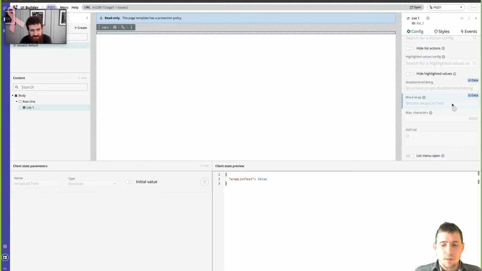So yeah, word wrap, I'm not sure what word wrap on the simple list component actually does. I'm guessing if you've got a description field, it wraps it rather than using an ellipsis and truncating. But let me just play that back. The client state parameters. Oh, it is a Boolean. Yeah. Oh, sorry. Go ahead.